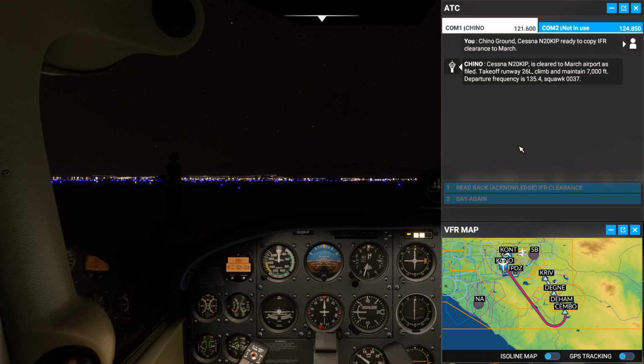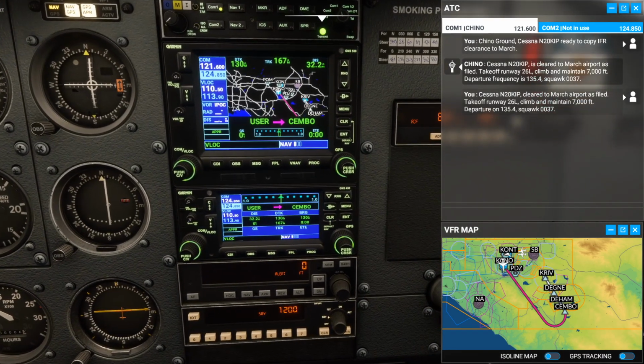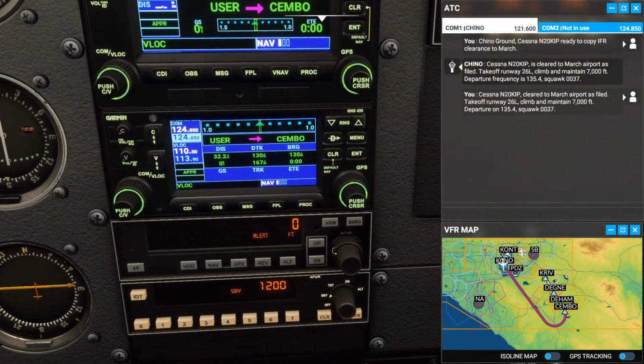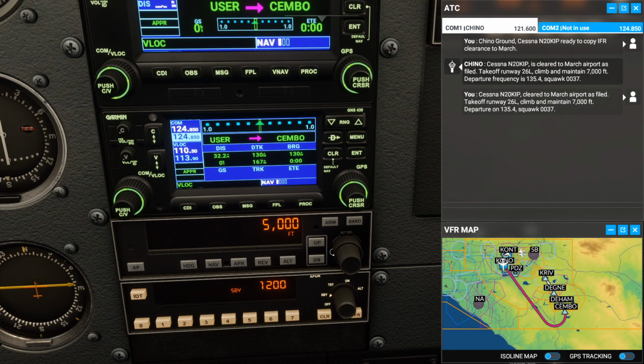So we'll go ahead and click read back. So that's to confirm all the information. And it'll automatically tune our transponder to this squawk code. And I'm going to set my autopilot selected altitude to 7,000 feet.